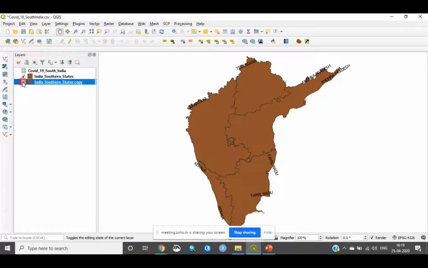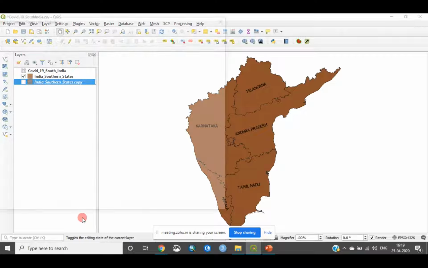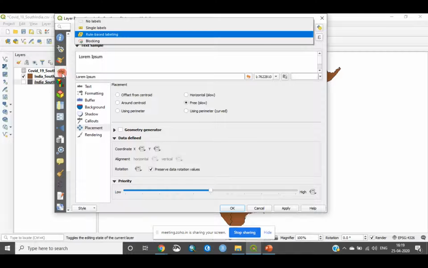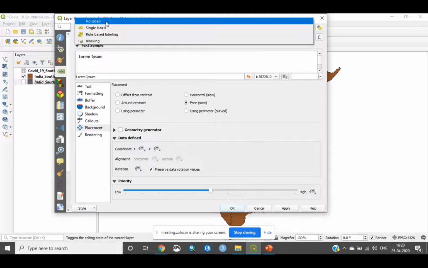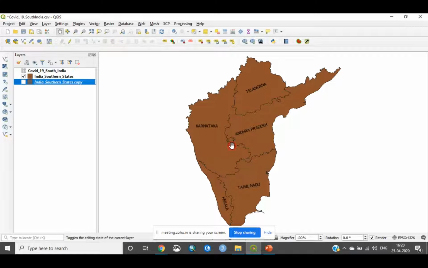So we don't need labels in this file, right? So we go into the properties, and then we have single labels, and we change. See, always remember you use this label ABC label button, and you select no labels. So that means your labels won't be in conflict.